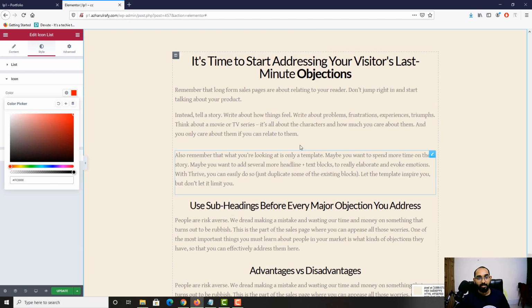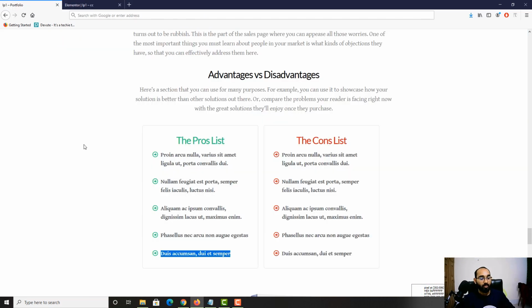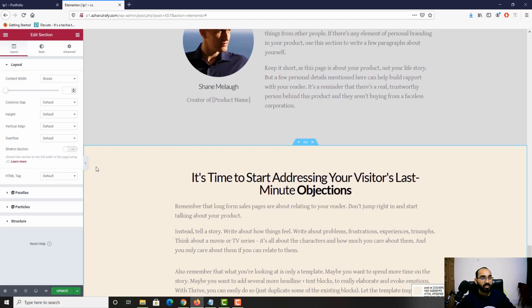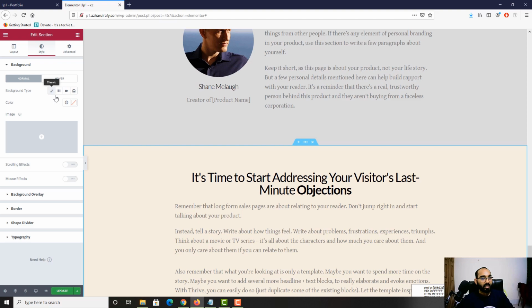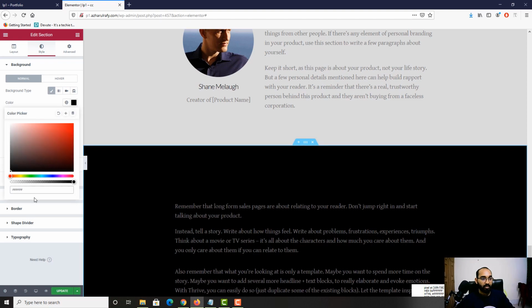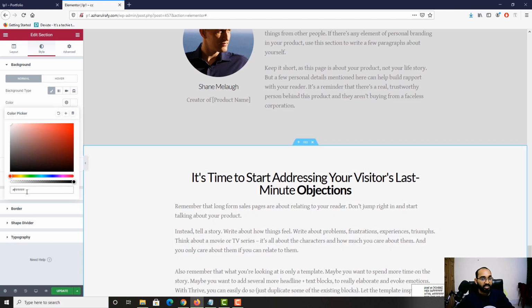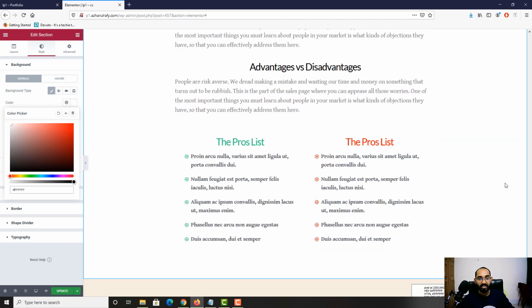Now if I just change the background color to white, as we have got here, select style, classic, and background hash. Okay, so just take a look.